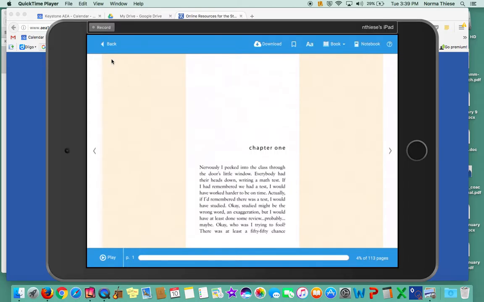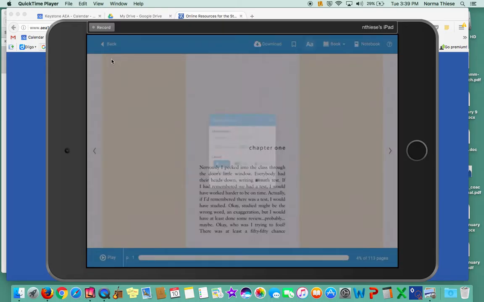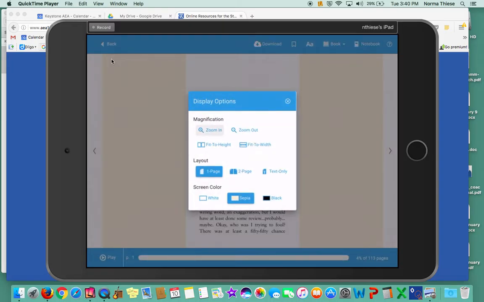So you know how when we see the letter A, usually that means display. So this gives us some options. Notice by default I have the sepia option checked, so I've got some beige coloring on each side. If I don't like that, I could choose white or black. Sometimes I like the sepia because it's a little easier on my eyes, and some students will have certain preferences. Depending on the device and the book, you can play around with these settings to get the text adjusted just the way you like it.